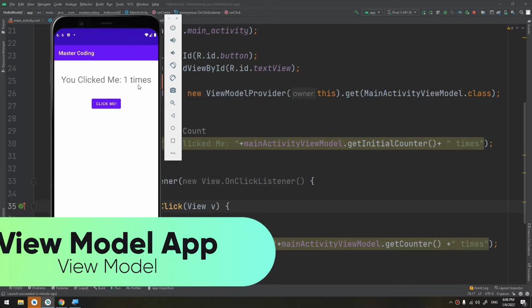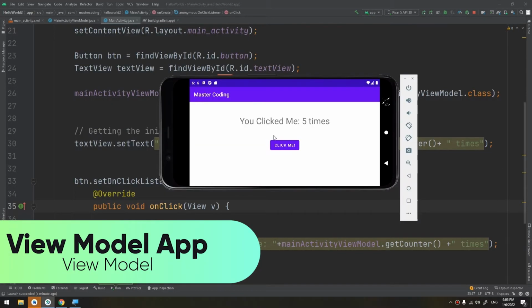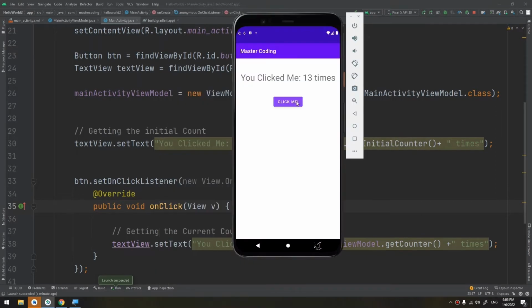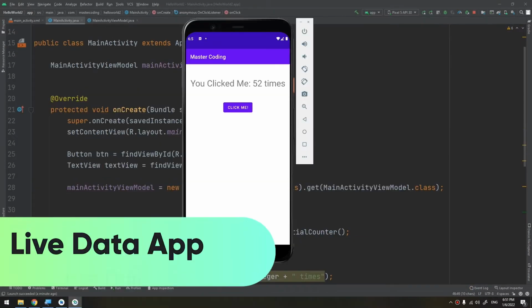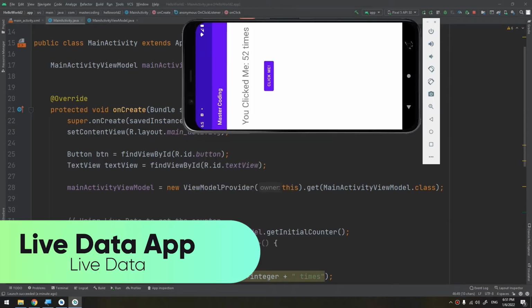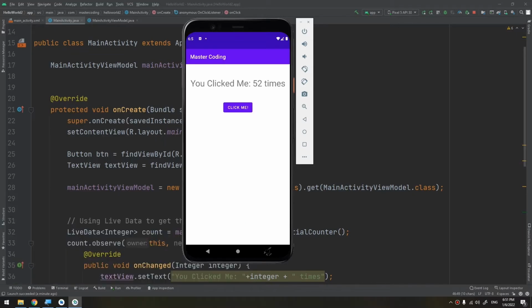The first application is the ViewModel app, where we are going to understand the usage of ViewModel, which is designed to store and manage UI-related data in a lifecycle-conscious way. The second app is the LiveData application. Here we are going to understand the importance of LiveData, which allows the components in your app to observe LiveData objects for changes without creating explicit and rigid dependency paths between them.